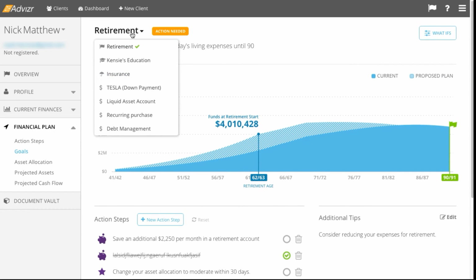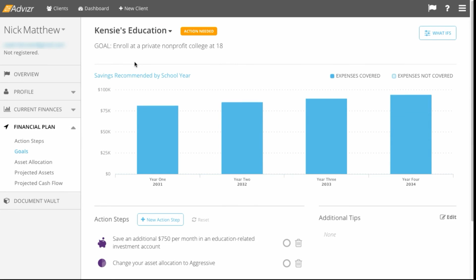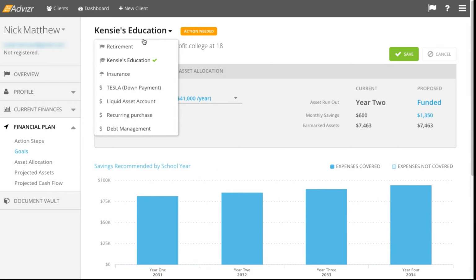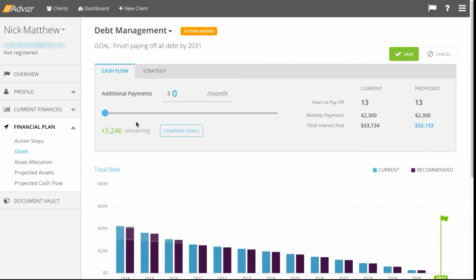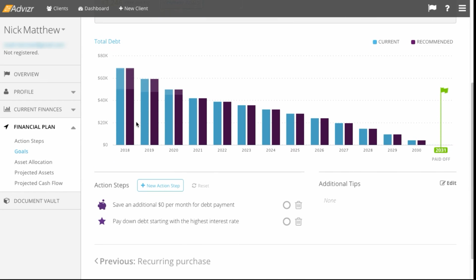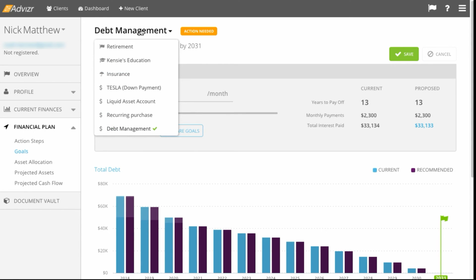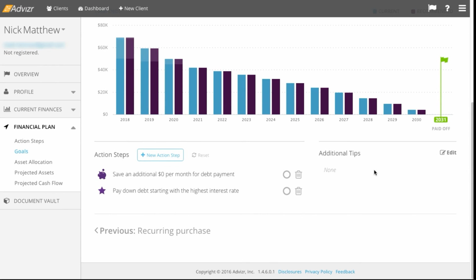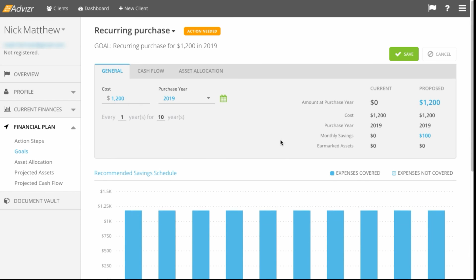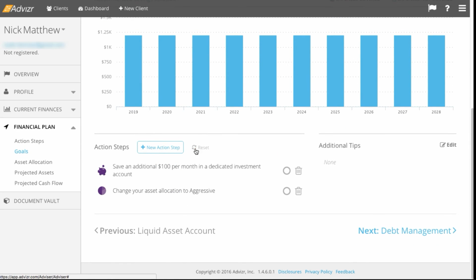You're going to want to do this for each of the different goals that a client has. So education will have its own what ifs section. Debt management will have its own what if section, etc. Make sure you go through each goal by goal, using either this drop down or at the bottom of the page using the previous and the next buttons. Add in all your action steps. Add in any additional tips you may have, as these will show on the plan that you present to the client.